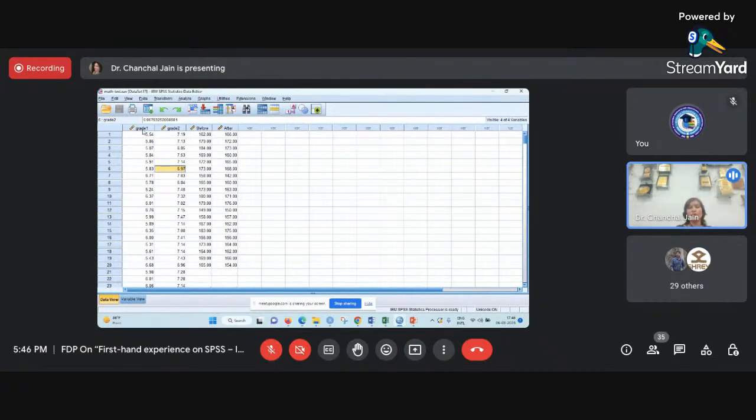The second assumption was we need to check the normality of the difference of the scores, and also we need to check whether there are any significant outliers in the difference of the scores. So for testing these two assumptions, firstly we need to calculate the difference of these grades. For that, you need to go to the Transform menu for getting the difference.